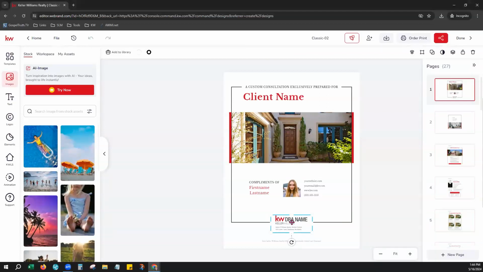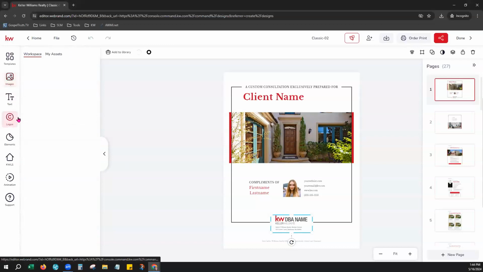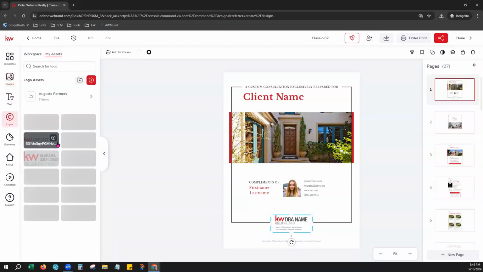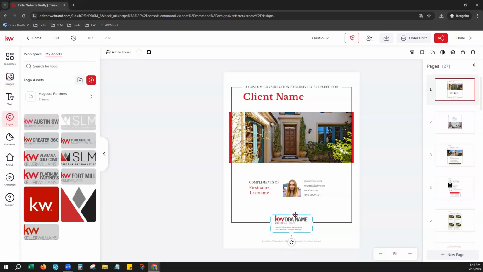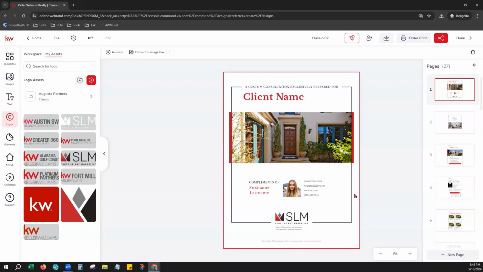It's going to be very similar to what you just did. Make sure you're paying attention to all of your logos. Come over here to logos, my assets. Click it again, swap it out. And since we're not going through every single page in super detail, just again, highly recommend you go through every single page before you ever show this to a client so that you're catching these little things.